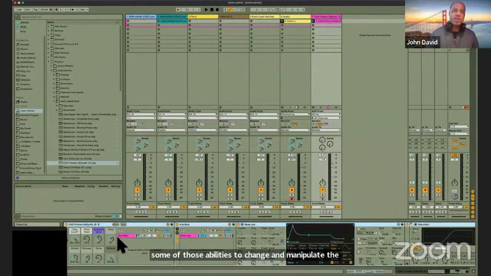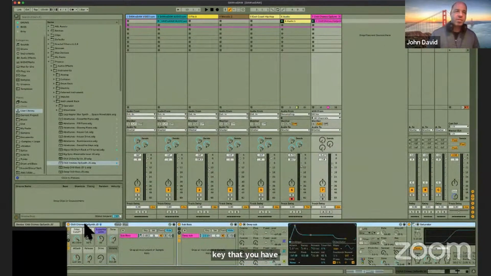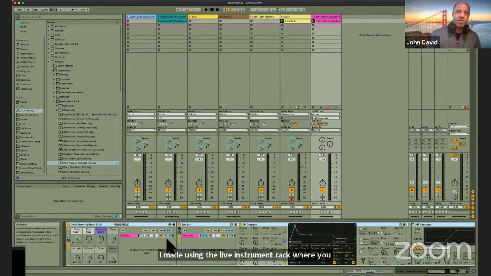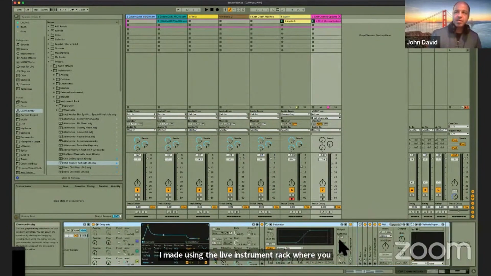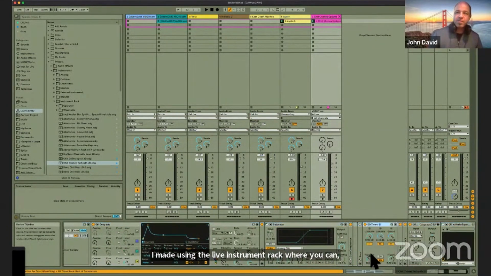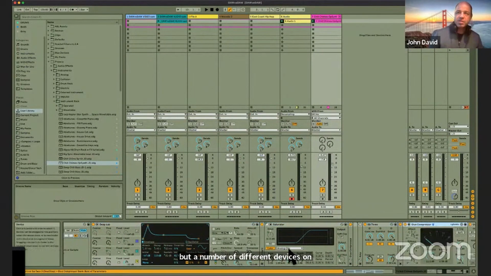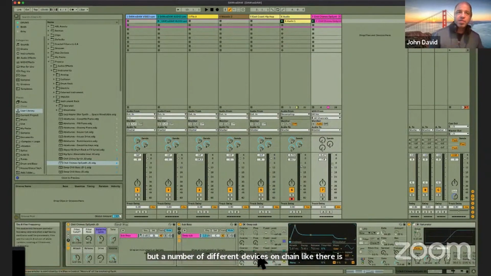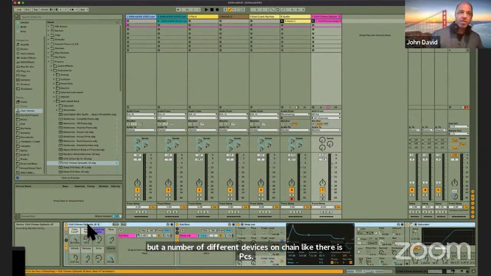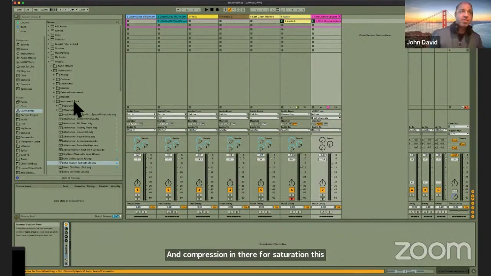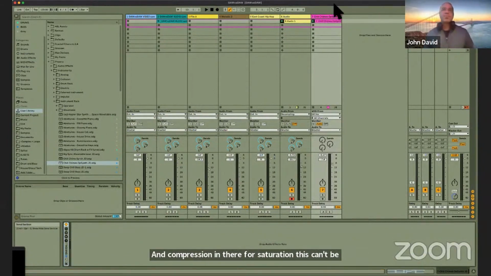Yeah. The instrument that I have here is one that I made using the Live instrument rack, where you can put a number of different devices on the chain. You can see I've got various EQs and compression in there, saturation. Those can all be controlled with these macro knobs, and then you can button it all up and save that in your user library for next time.